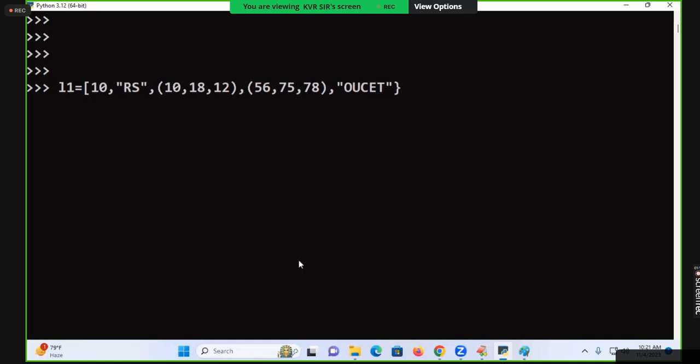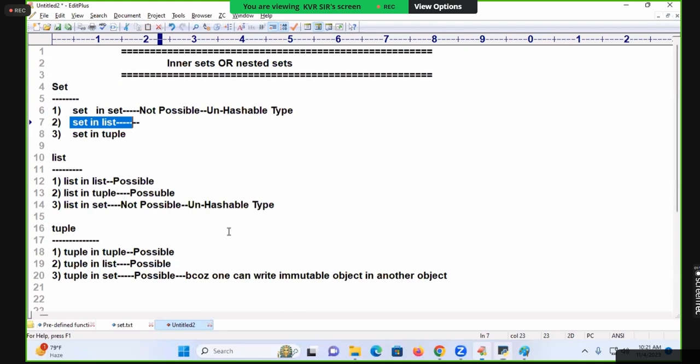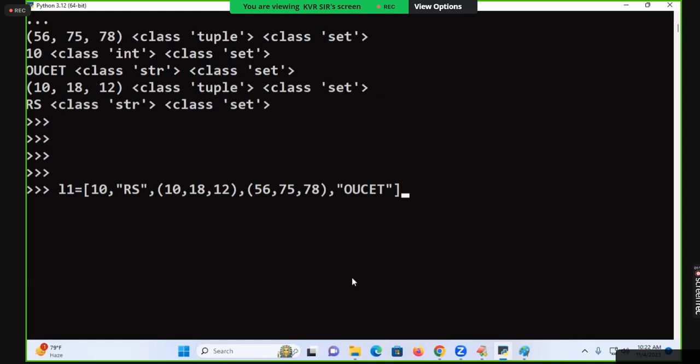List. First, make it clear in English. Set in where? What is the outer? List. What is the inner? That is what I am doing. What is this now? List. Inside what I am taking. Very good. Now, don't hesitate. Don't answer quickly. Think and answer it. Come on now. Possible or not possible? Come on.